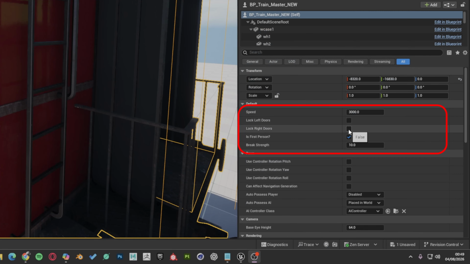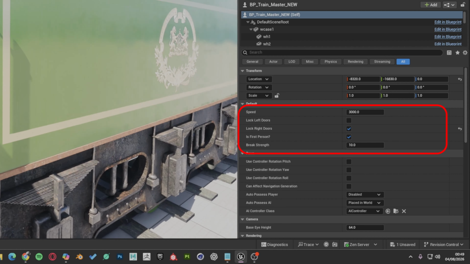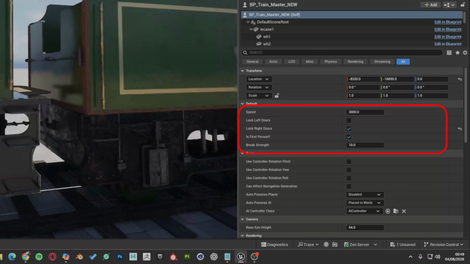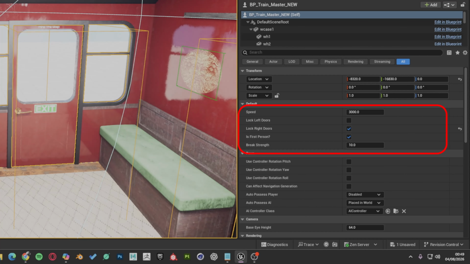Okay, on the carriage we have the options to lock the left or right doors depending on which side your train is pulling into the station, so characters can't leave or enter if the doors are locked. You also have the option there for first person or third person, depending which solution your game or level is utilising. You can also set the speed of the train and the carriage on the blueprint itself.